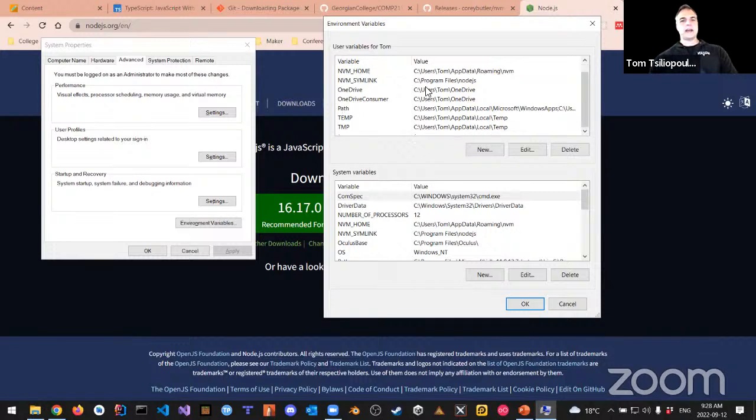What we want to look at is the path for the top one. Okay, let's go there first. And by the way, notice where NVM home is. It says users. NVM symlink is here. NVM home is here. It says C:\Users\Tom. You should have NVM home and NVM symlink, right? You should have those two things, yeah?